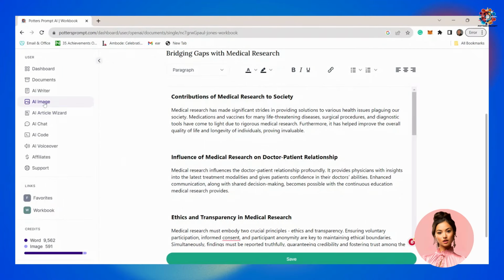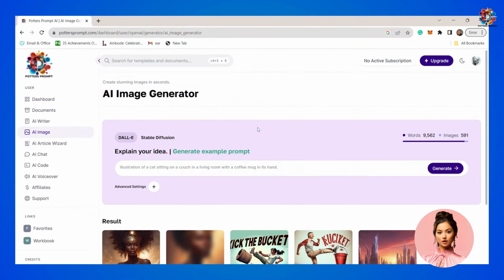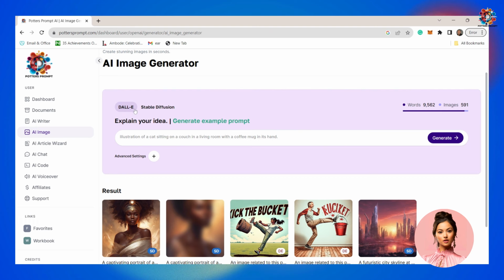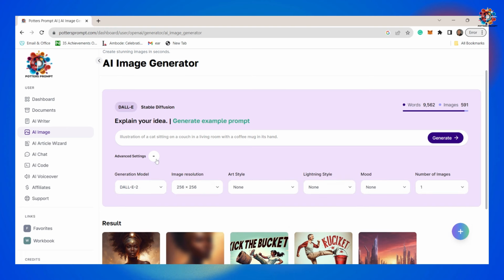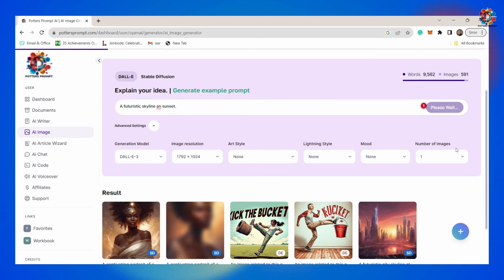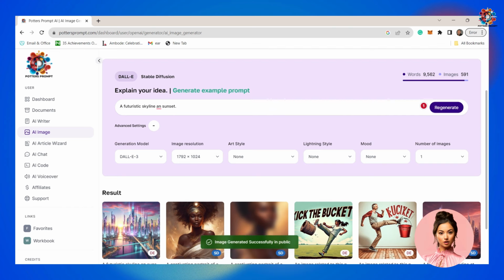Next, let's explore the image generation feature, which has two major powerful model options, DALL-E 3 and Stable Diffusion to choose from. Input a description, like a futuristic city skyline at sunset. Potter's Prompt AI will craft a visual representation for you. And voila, a stunning image ready to use.